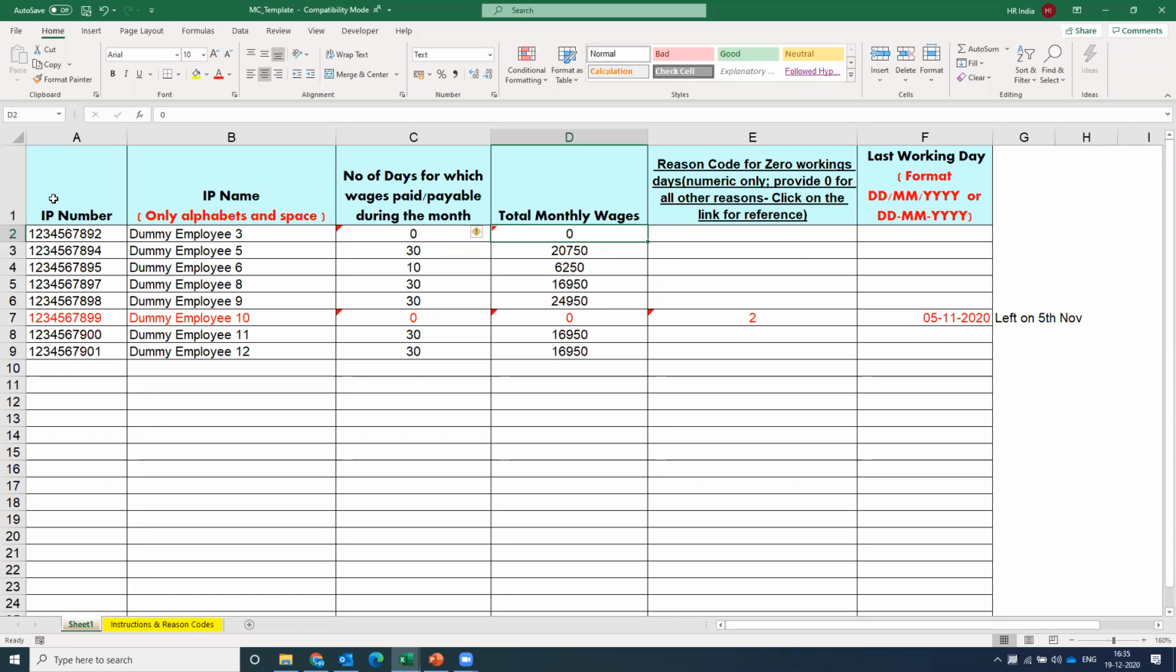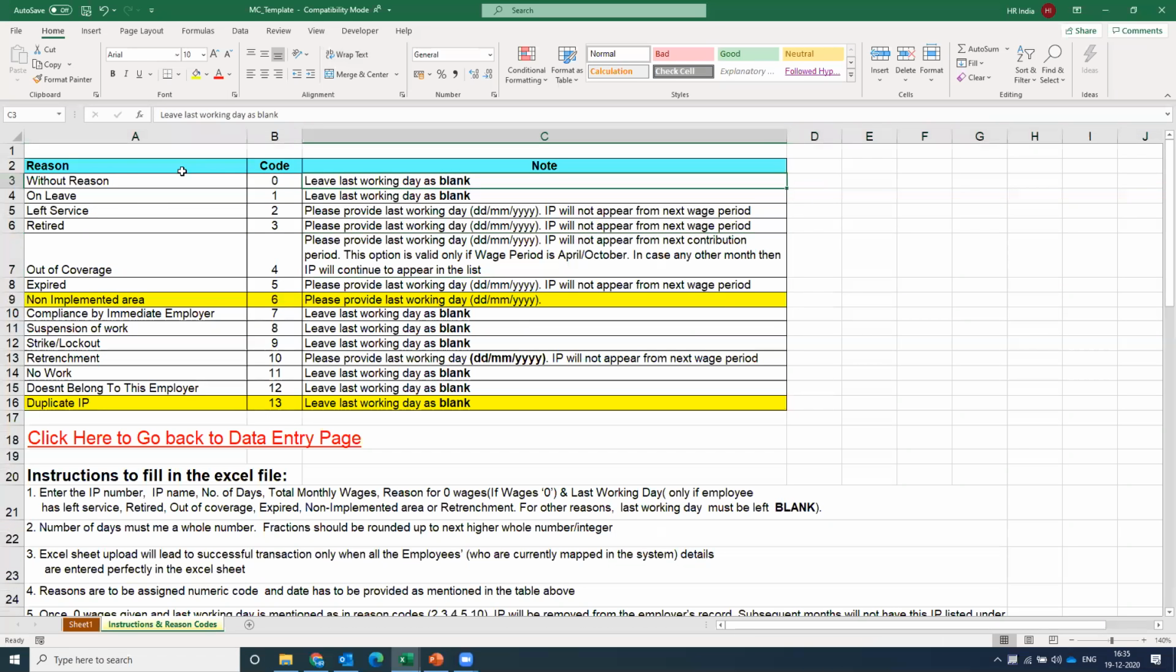But you are not aware of the reason, and you do not want to mark this employee exit also, because you are not sure whether the employee has left your company. So in that case, you need to enter the reason code zero, and you do not need to enter the date of exit for this employee, because you are not aware whether the employee has left your company or he is still active. Okay, so this is the first case, when you are not aware of the reason why the employee is not coming to your company.